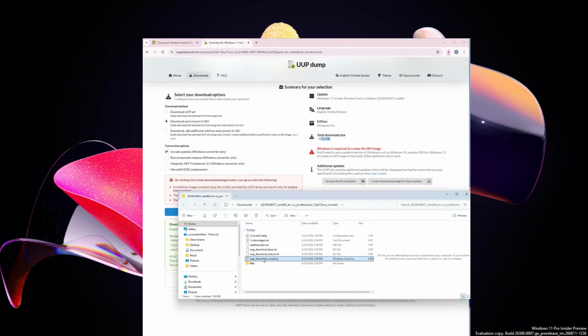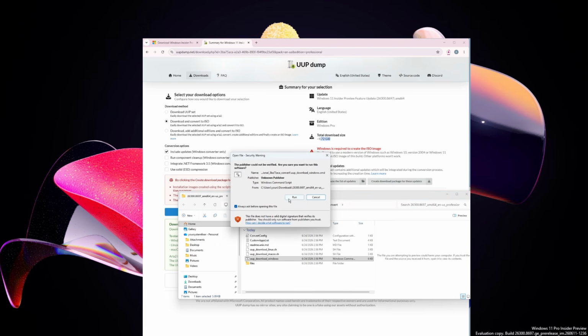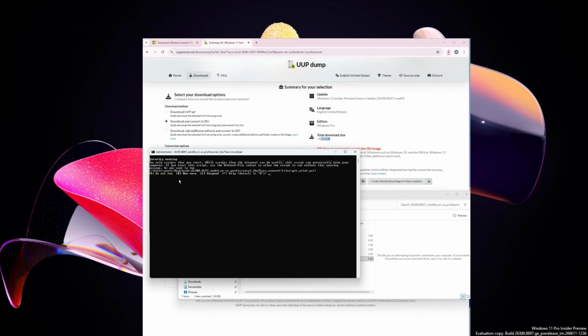Before running it, always make sure the source is trustworthy, especially for any executable file. Then right-click the file, and choose Run as Administrator. Click Yes if prompted. A command prompt window will open. At this point, just type R, and the download process will start. Now, this process can take some time, sometimes even a few hours, depending on your internet speed and system performance.